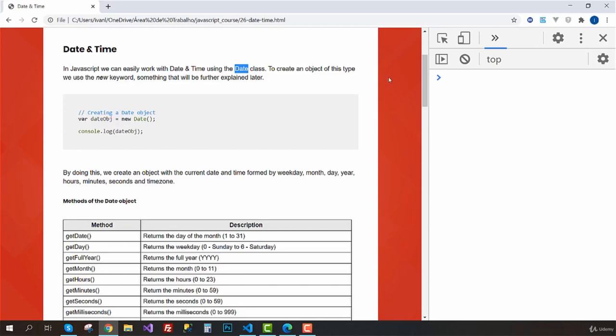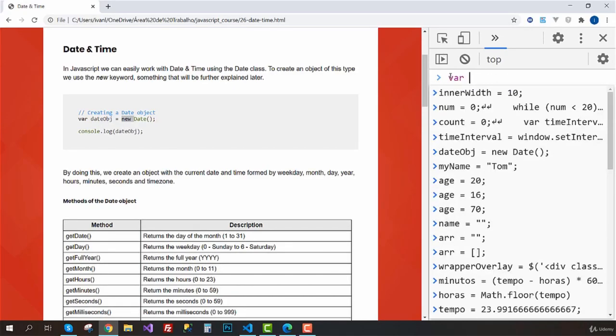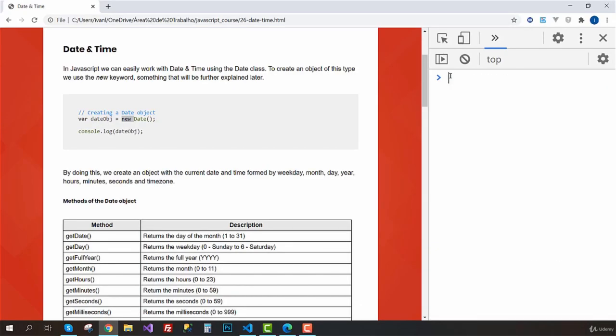So to create an object with this class, we need to use the new keyword. So that's the difference between a regular object and a class. This time we need to use the new keyword. So let's create a new variable. Actually, let's do it in Visual Studio Code. Let me just copy this.